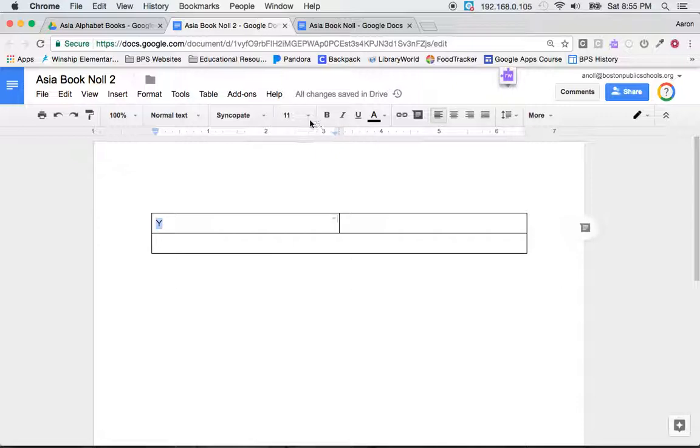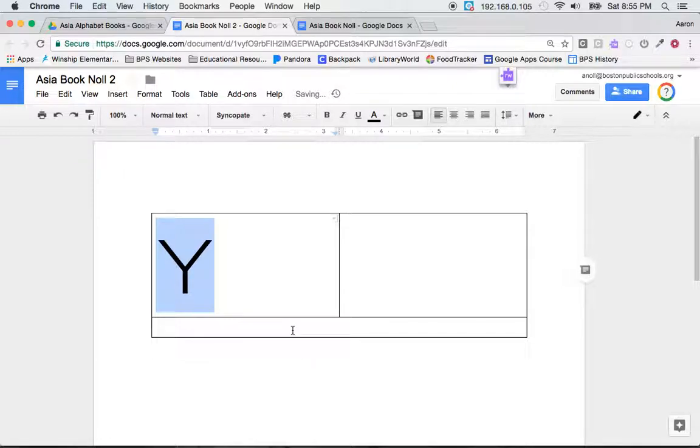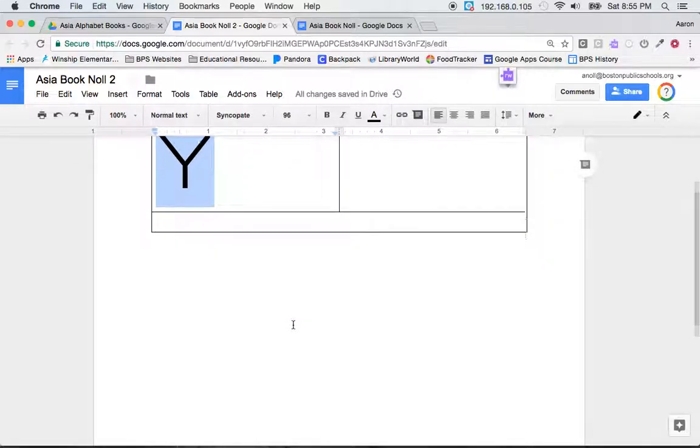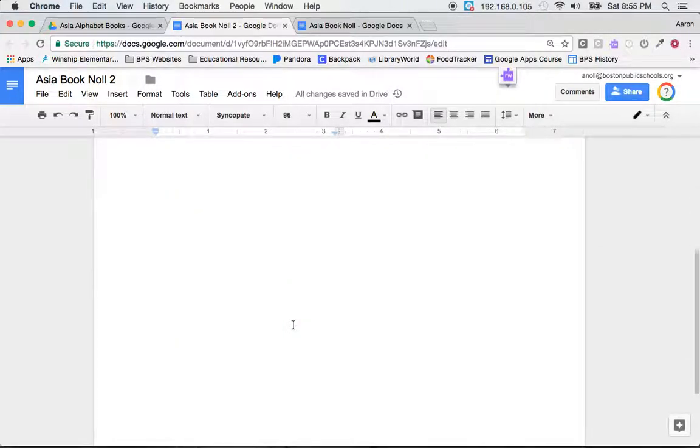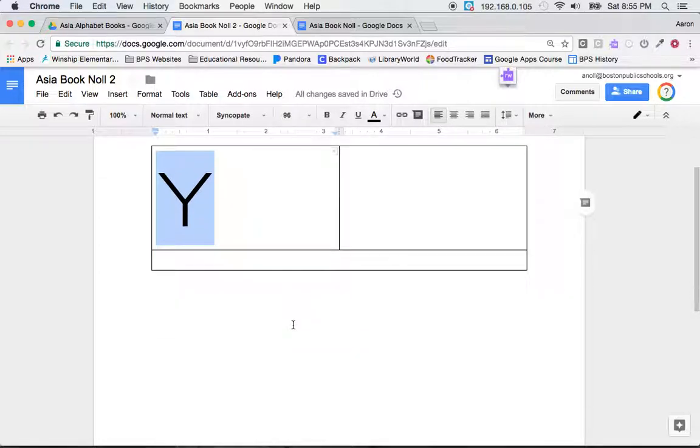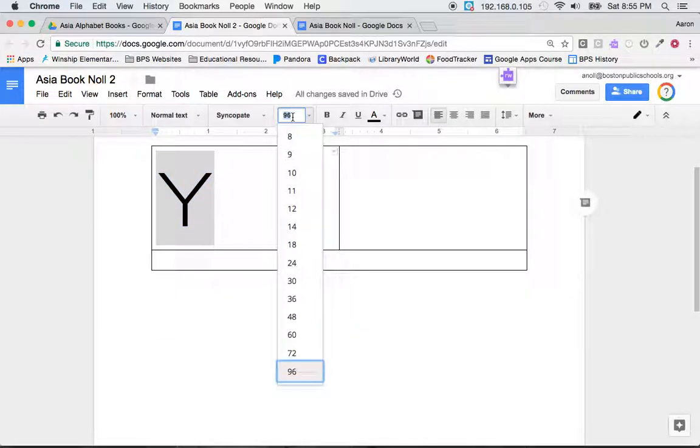And on the numbers, I need to make it bigger. So if you push this arrow, you're going to see this whole set of numbers. The bigger the number, the bigger the letter is going to get. Let me push 96 and see how big that makes it. I could make it even bigger, I think. You can see this is the whole page, and that letter really doesn't go down very far. I'm going to put in my own number there. Let me try 200.